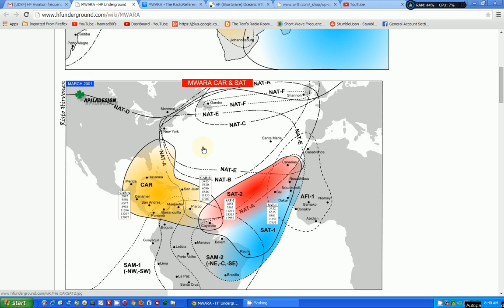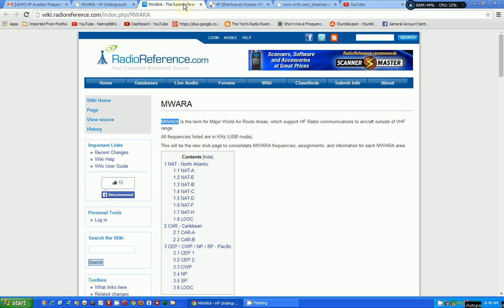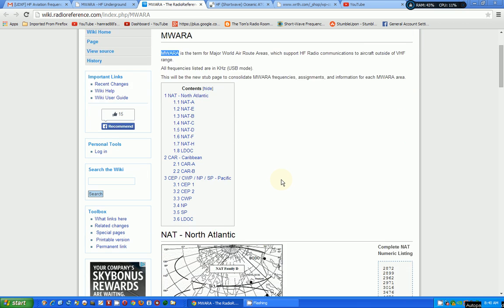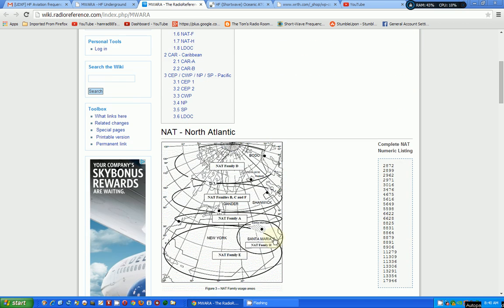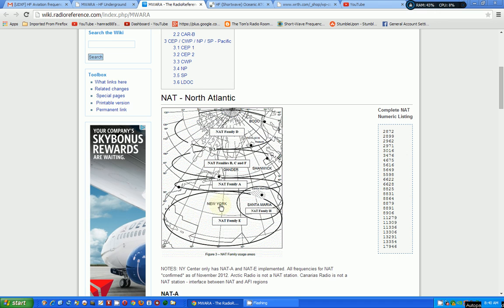Now, another thing that I ran across today, and the reason I'm doing a show on this today, is because I got an email about a website that provides information on these frequencies. And it's not this one, it's this one over here. It's Radio Reference. And here they talk about this system. And they give you some maps. Like here's the Atlantic again, and that's the NAT family E frequencies.